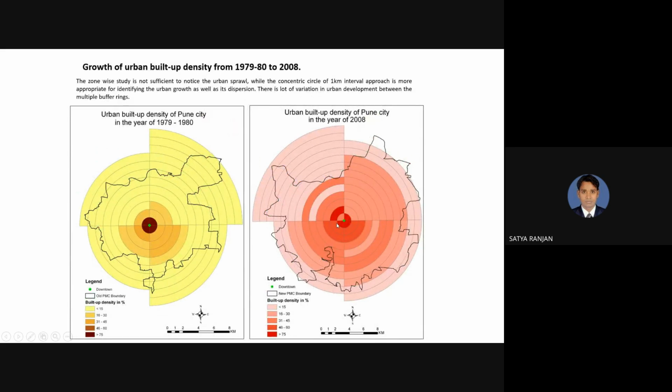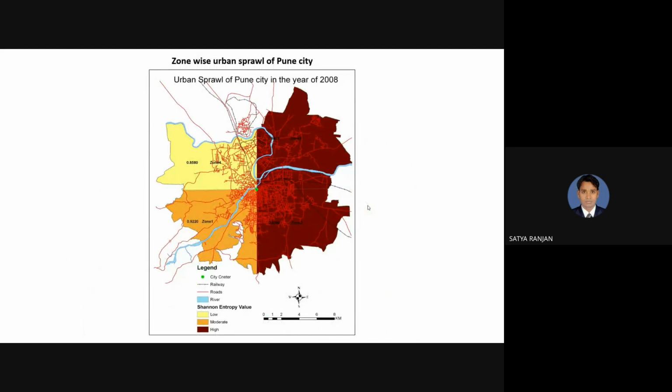So the growth directions are given in this chart. Which area the growth is more and which areas the growth is less. Based on the economy and different factors, the growth will increase in different directions. In the zone-wise urban sprawl of Pune city of 2008, this right center is a high growth, and on the left side there is a low growth.